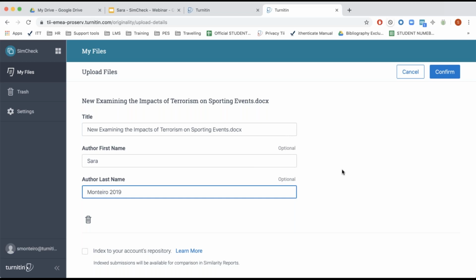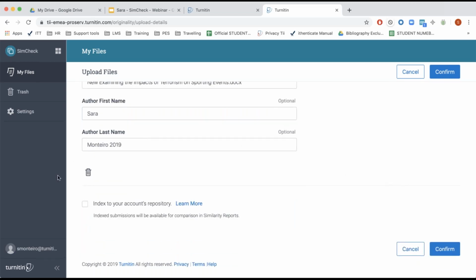And because I want to easily identify it, I'll put 2019. And I get the option as well to index it to my account repository. So if I don't want other users to reuse my paper without proper attribution, etc., it's really important that I save it in the account repository.